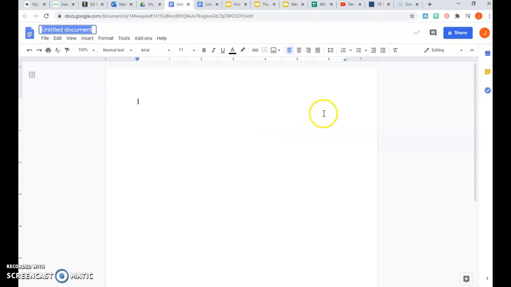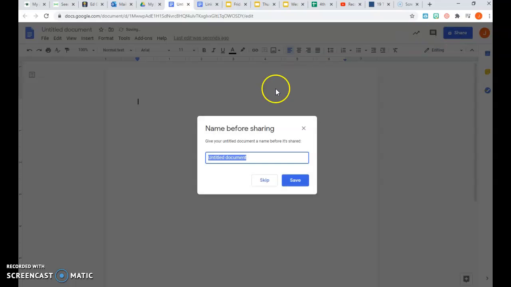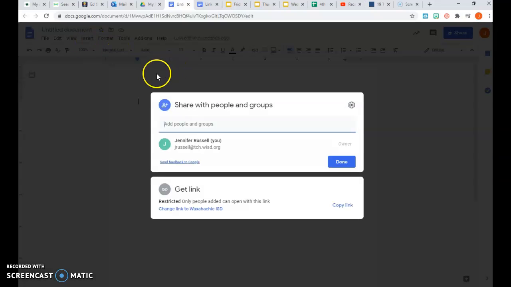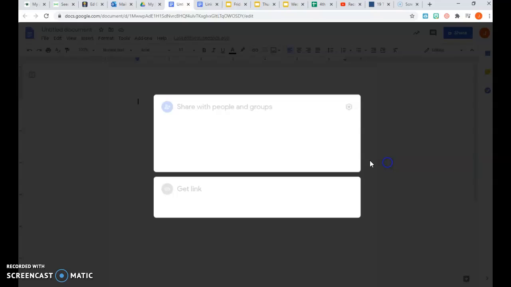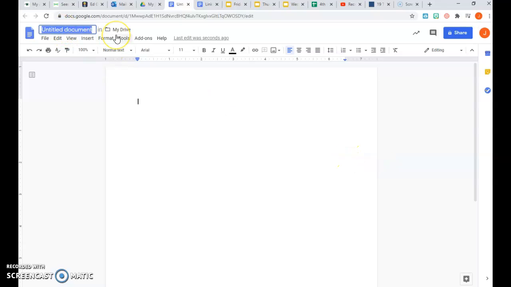And I'm going to go ahead and remind you how to share it. Once you get it all typed, you're going to hit this little share button right up here. Oh, hold on. I got to name it. Oh, it was telling me to name. Hold on. Okay, so I've got to name it up here first.